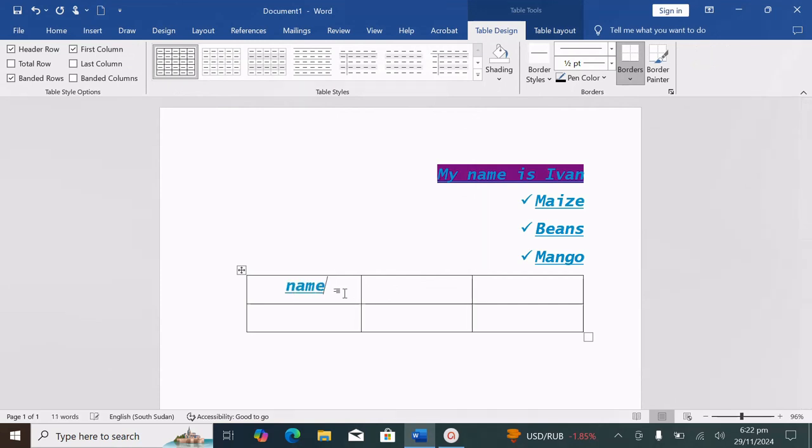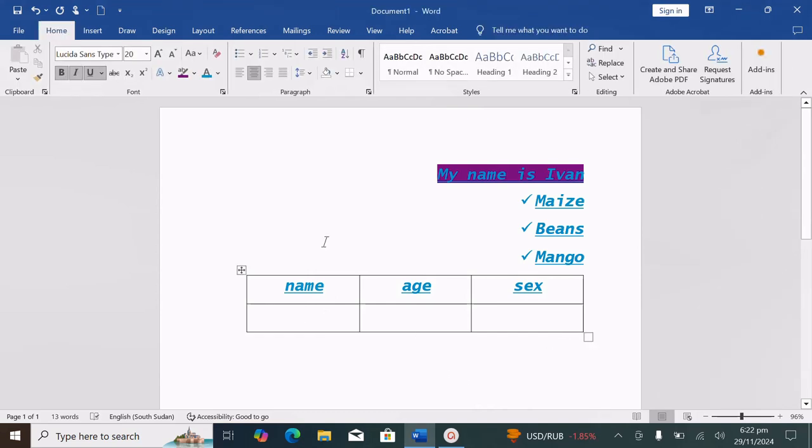So the computer automatically creates that table for you, and then you can now start working on it. Maybe you put your name, maybe you put here age and sex. So you just work and you use your table the way you want it to be. So that is a very simple feature to use.